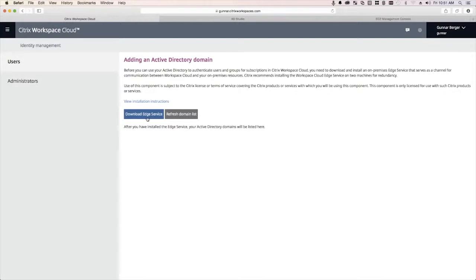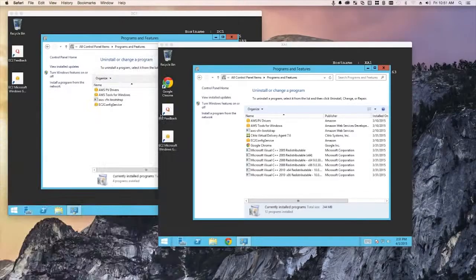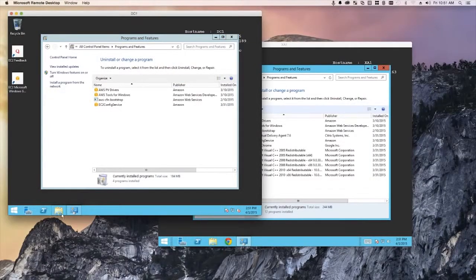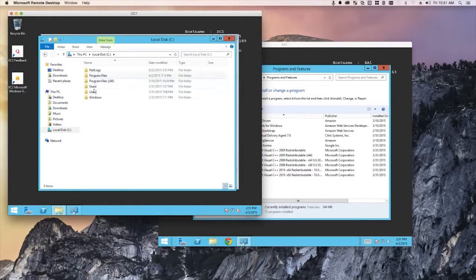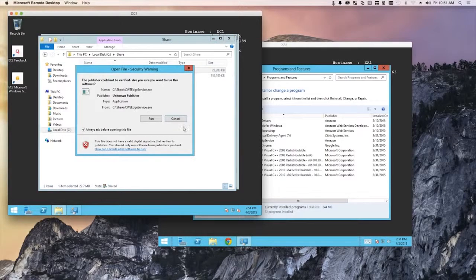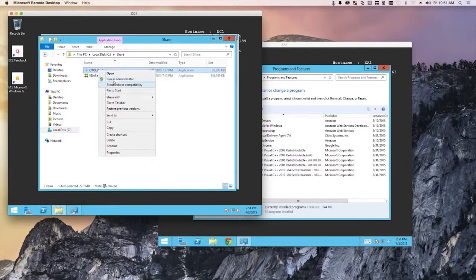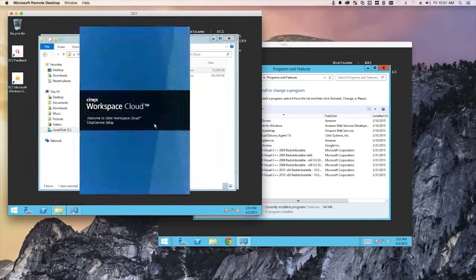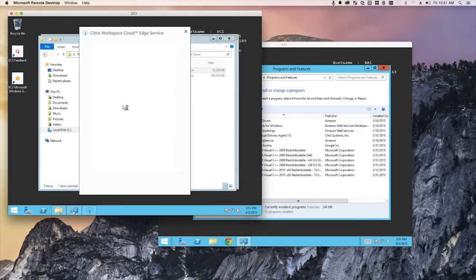And it's going to ask me to download this Edge service, which I've already done. It's stored over here, on this C drive share, and there's my CWC Edge service. So I'm going to install this in real time. Cancel that, because I always make the mistake. I've got to run as administrator. And here she goes, and it's going to ask me to authenticate.